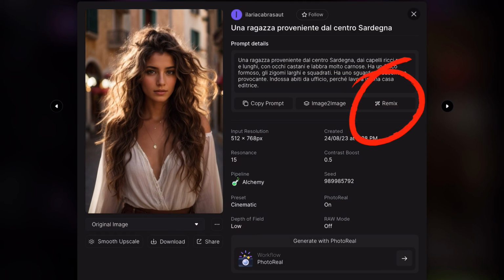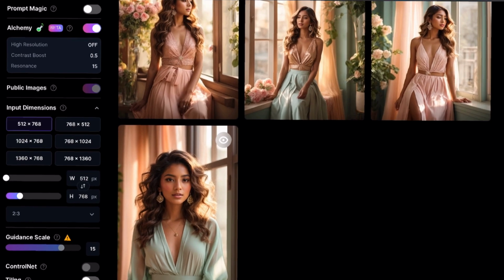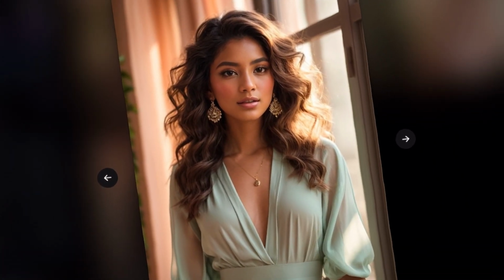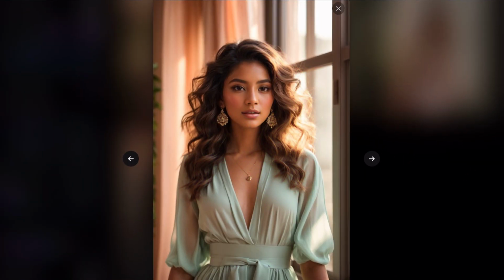After choosing your model's image, type in a prompt that describes it, or you can even use the description you provided as it is. After entering the prompt, click on the generate button. The AI will then provide you with 4 generated images. You can choose the one that you find most appealing for your Instagram account. In my case, I have selected this model. Now that we have our model chosen, let's move forward.